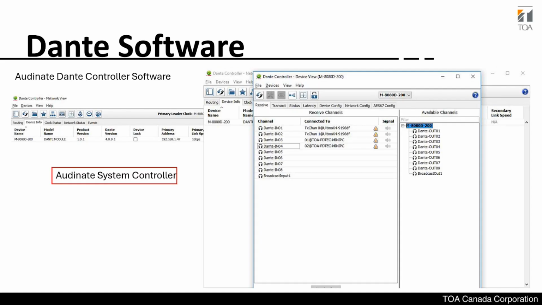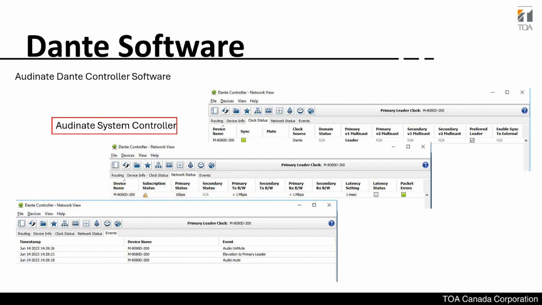There's another slide for the same software. Here we can see all the channels, all the receiving input channels and output channels, and we can route the audio wherever we want. And there's a third slide which shows the clock master. Each device should have the same clock to communicate at the same time. So this is also a screenshot from the same software.